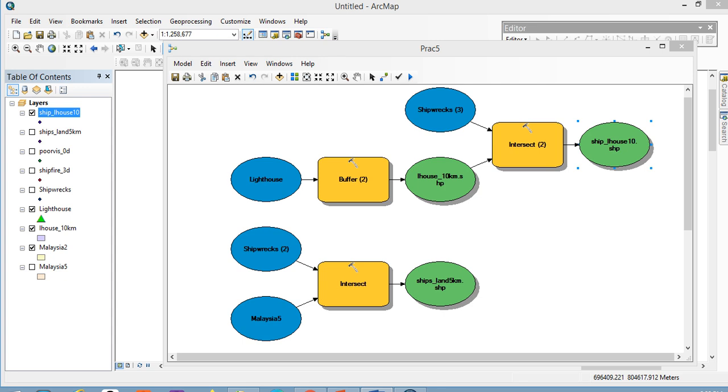And the assessment for practical 5 is you need to produce a map showing the locations of shipwrecks that occurred for this region, basically from my data sets. Show or label the ships that sank 15 kilometers from the lighthouses. We did 10 kilometers, so just have to repeat my steps. Color the symbols red, color the ships red, and include the lighthouses in your map.